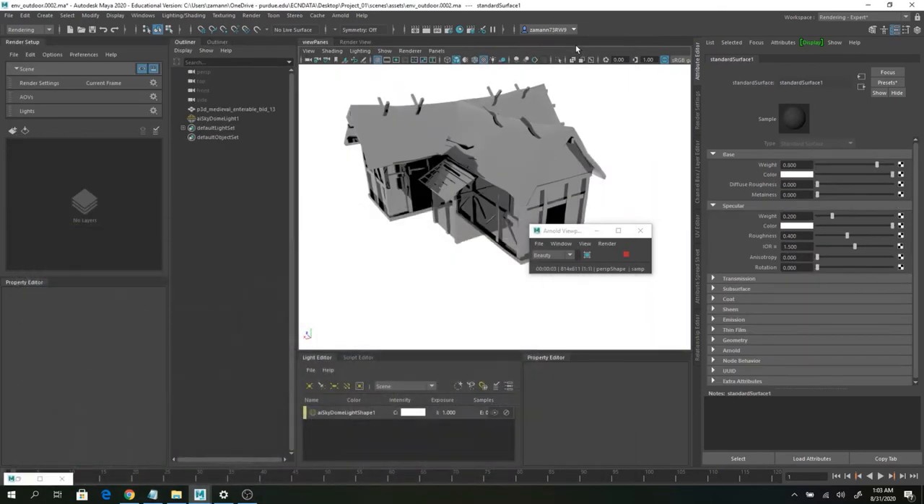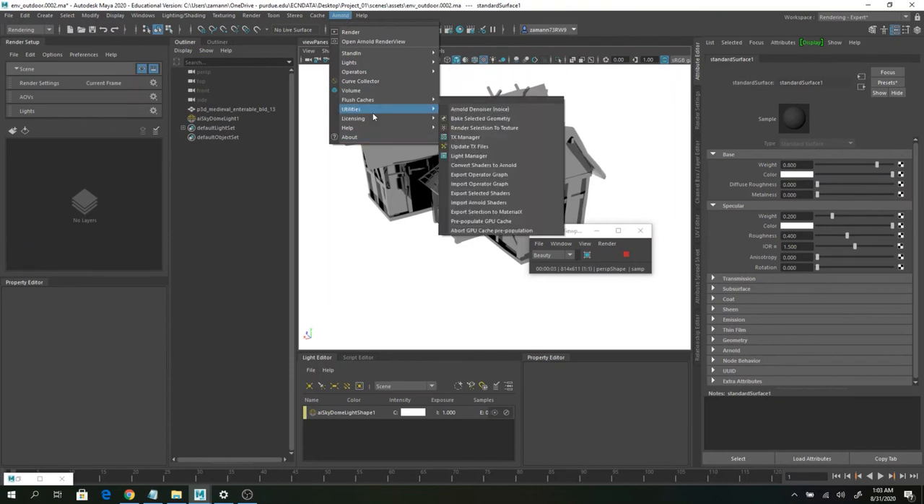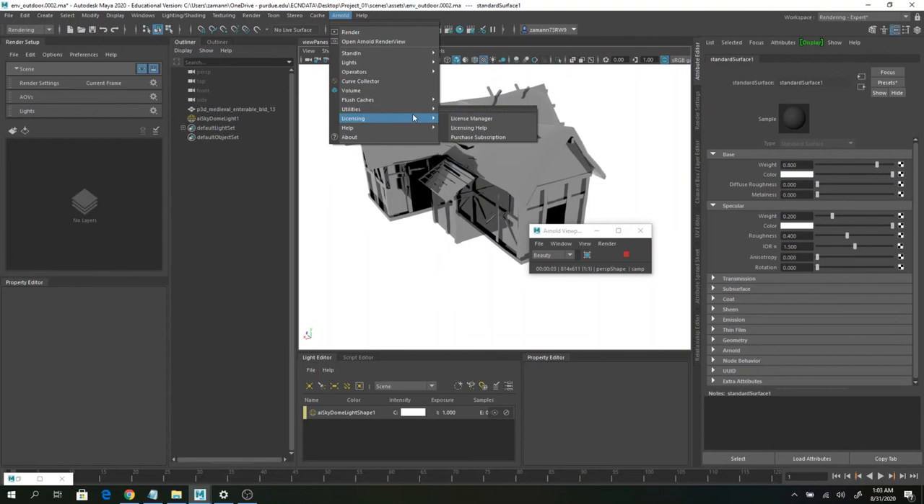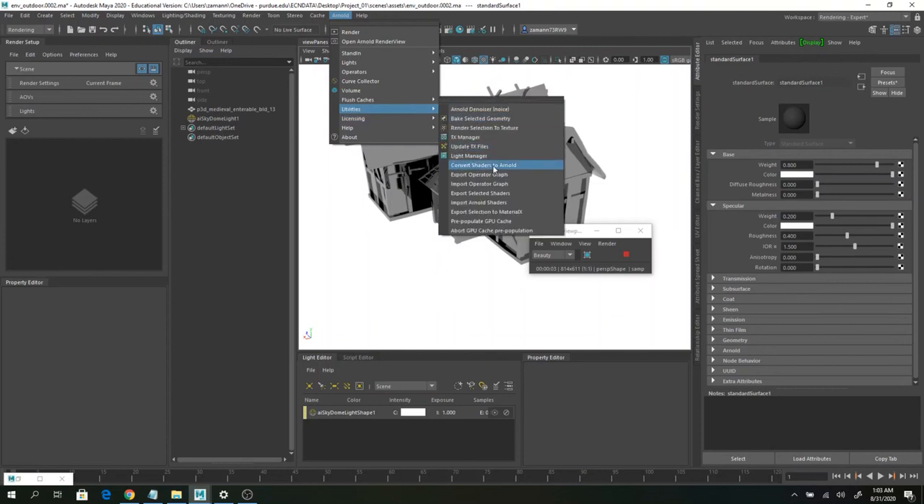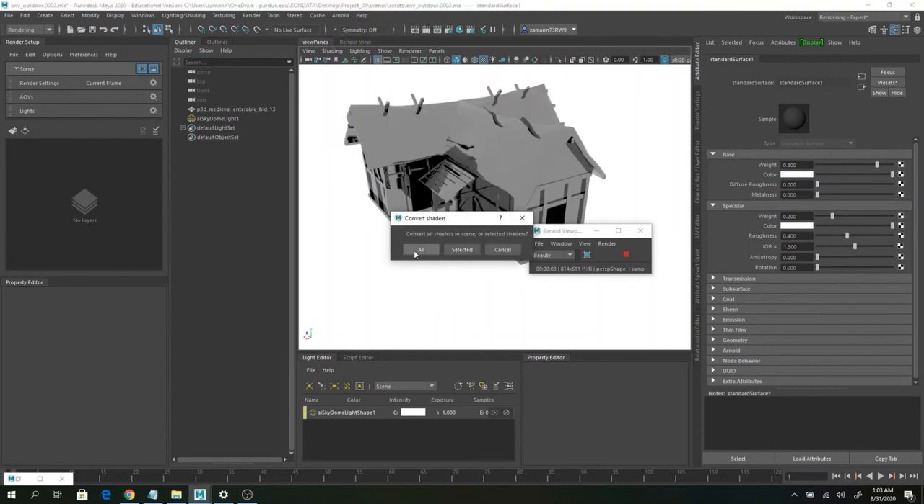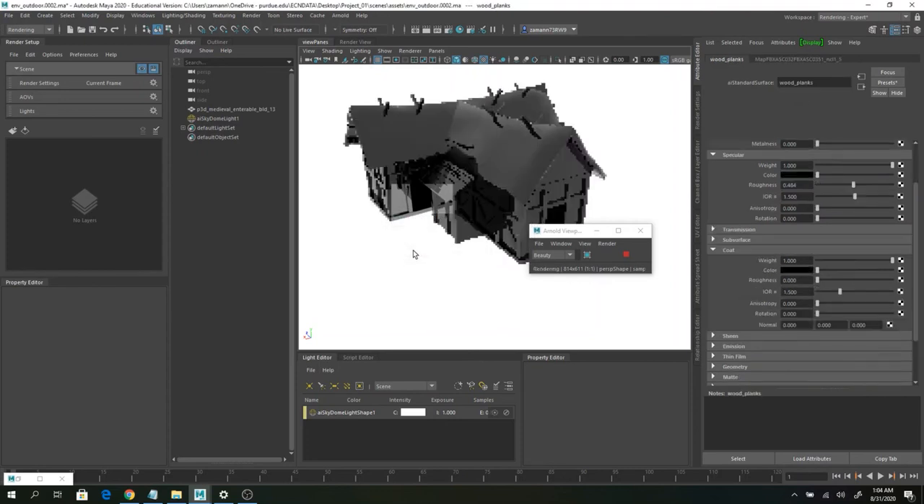Luckily, Arnold does provide a conversion script, so if you go into the Arnold menu, go to Utilities, and convert shaders to Arnold. Hit all. So it did something, but it still doesn't look right. And the reason for that is that this script is still a little buggy, and there's one more thing you'll have to do to get the textures to show up.